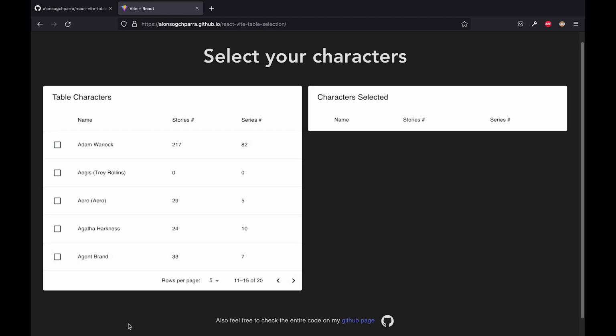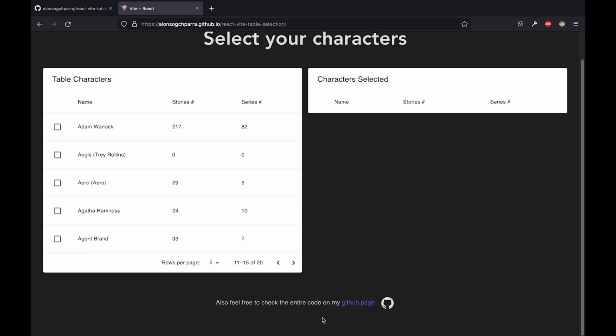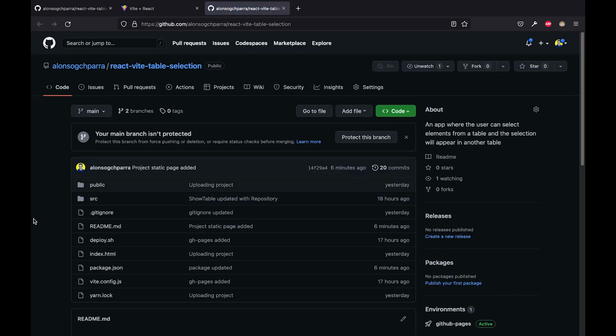Feel free to check the code on my repository, and also you can check the project in a static page using GitHub Pages.